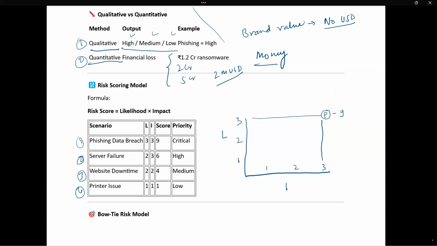Talk about server failures. Server failure likelihood is 2. 3 means very likely, this means likely, this means less likely. So it is likely to happen, meaning it can happen, but the impact would be high. So if you multiply 3 into 2, the risk value for server failure comes to 6. Why is it reduced? Because the likelihood is less. It will not happen every day because it is hardware and you are maintaining it.